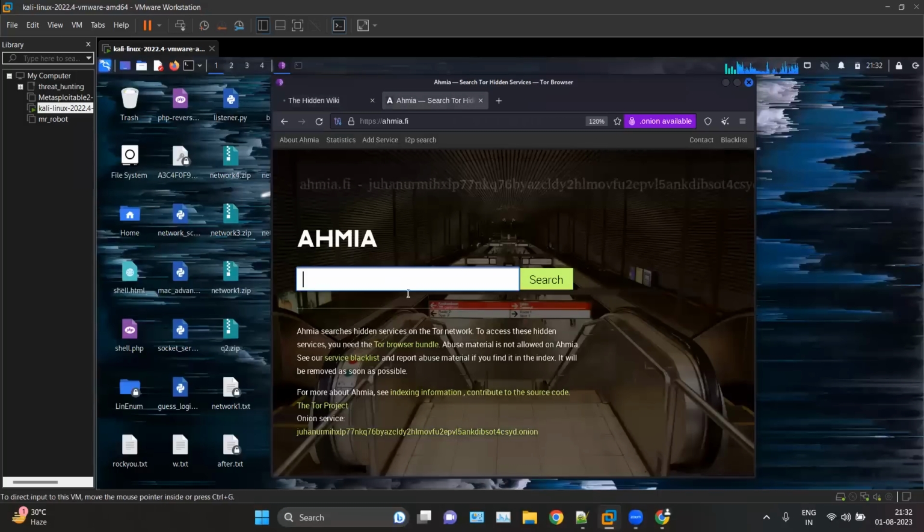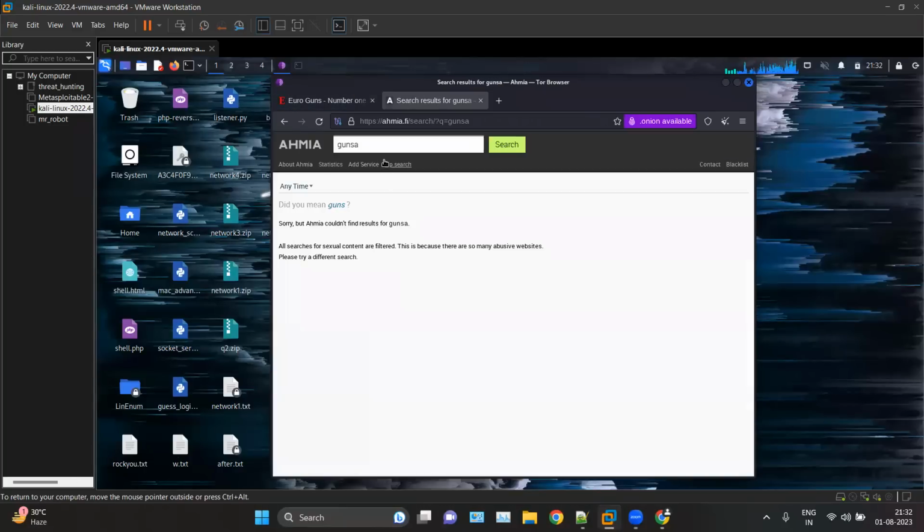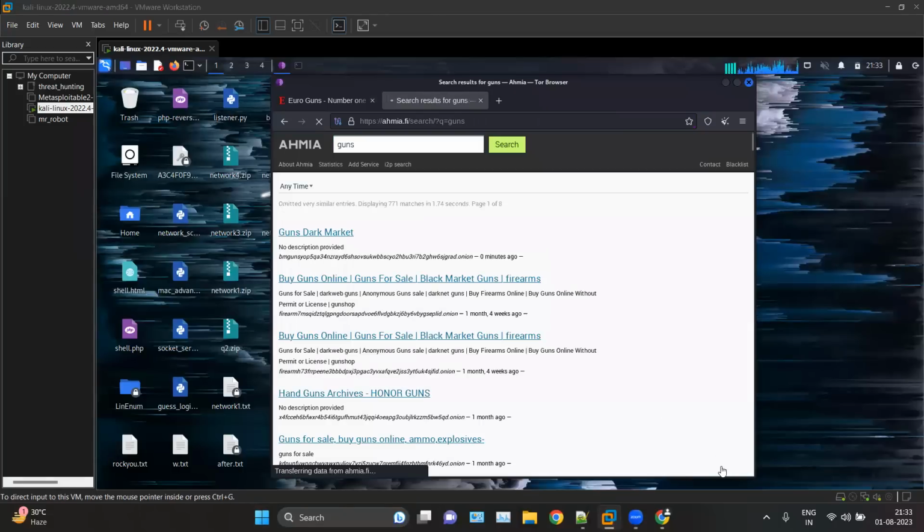Now here you can see this is like a search engine of the dark web. You can search anything. Let's say guns. So here you can see guns and dark market. So let's click on here.